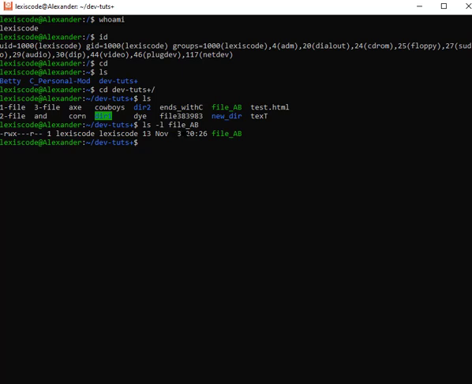Then I can choose to change the group owner of this file. If I want to change the group owner of this file, the command I'm going to use is actually chgrp. Then the name of the group, which I wanted to name group1, then the file, which is file ab. So this will change the group owner. So instead of Lexis Code being here in the second place as the group, next time whenever we view file ab, we will be seeing group1 here.